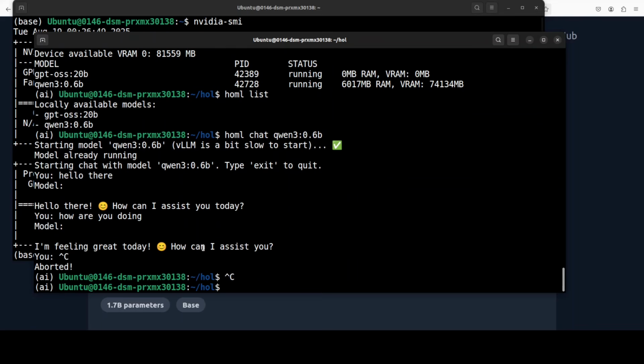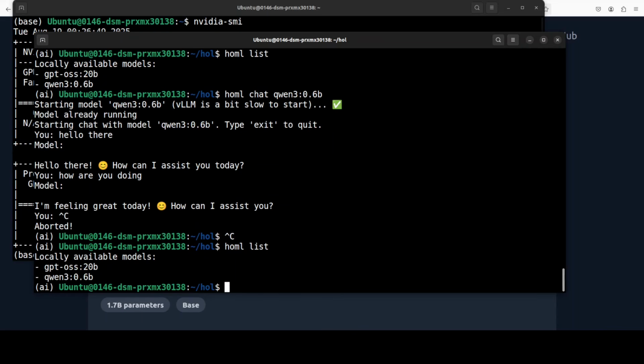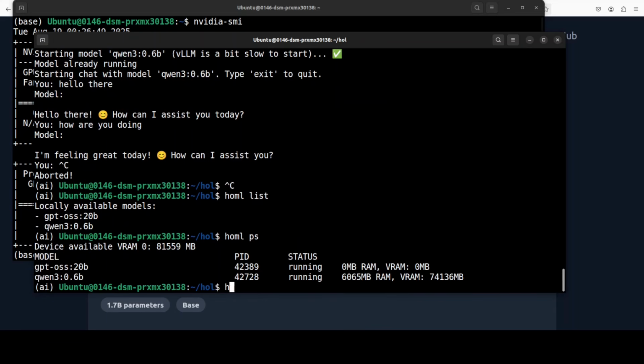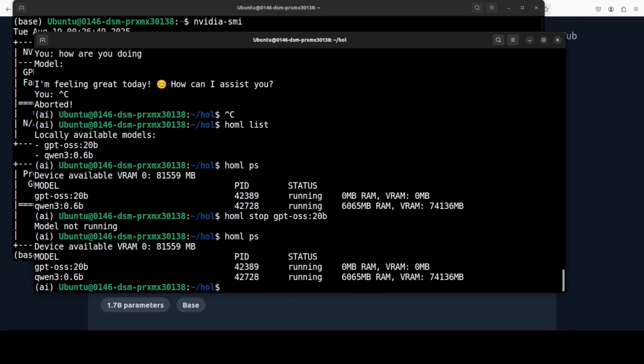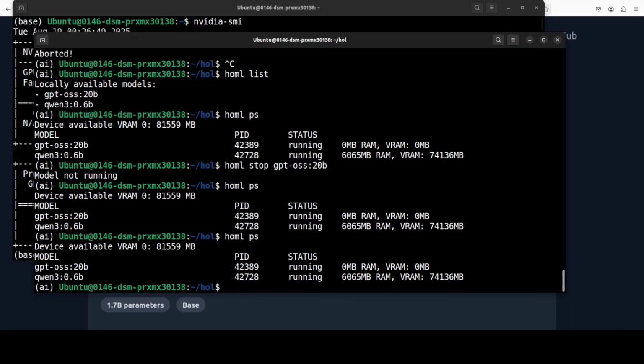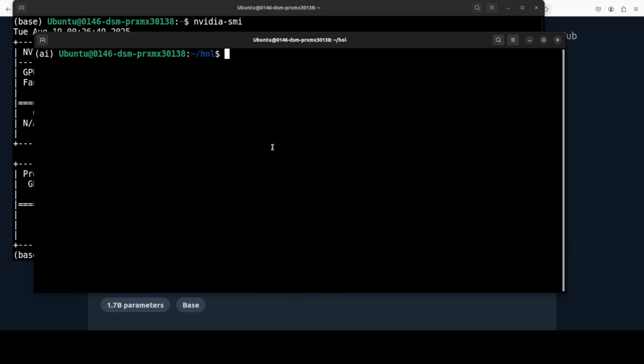So I'm just going to press Control C here. I will do HoML list again. I will say HoML PS, HoML stop gpt-oss:20b. That's good if it is not running, but it is running. Okay, it is still running. Maybe it takes a bit of time to stop. Anyway, I have stopped it, but it is still showing me. I will let it be there, and then, sorry, I'll just do HoML list again.